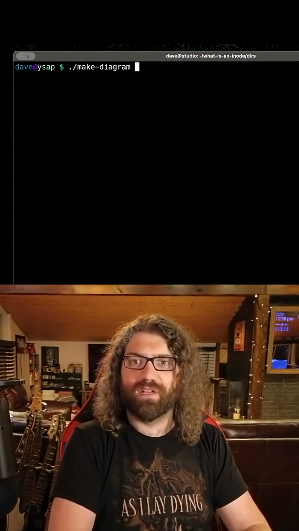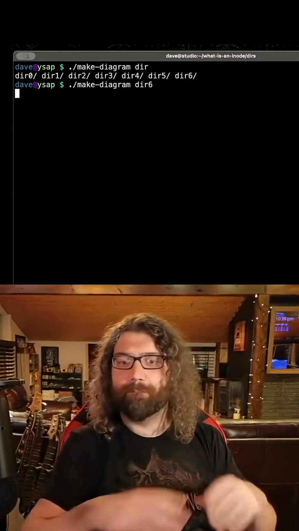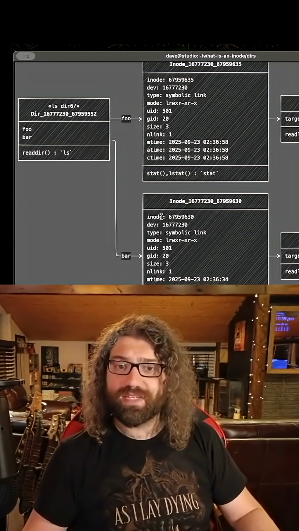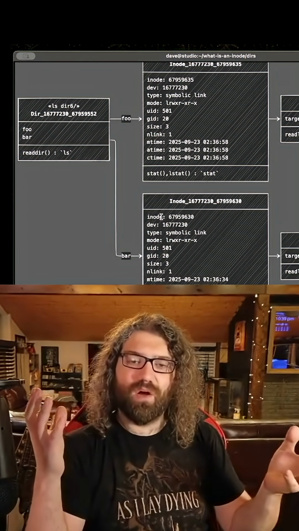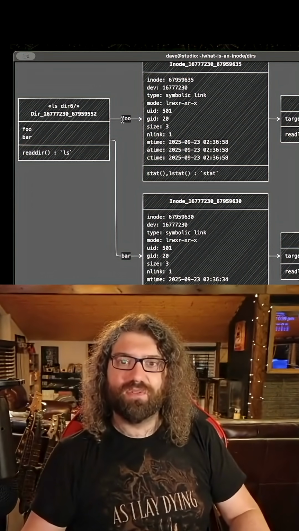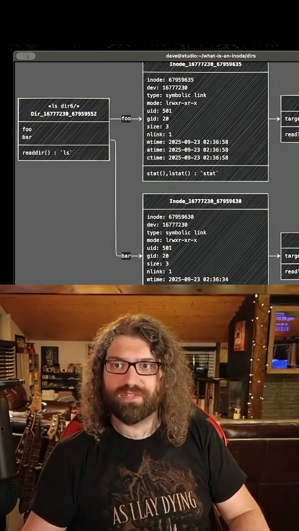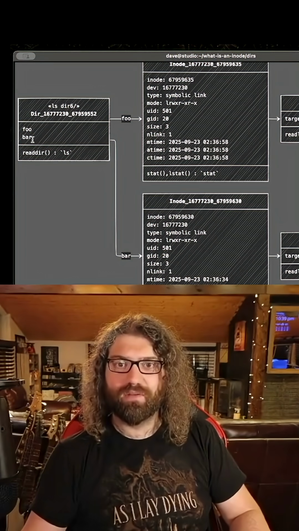So what does a diagram look like of this? Make a diagram of dir6, and let's see what we get. Very simple. If you were thinking, oh, they're all going to be connected to each other, no, they're not connected because again, foo, this file here, is an inode. That inode, when you actually look at the contents of it, is the path name that the link resolves to. So it resolves, just find bar. We go back here. We find bar.